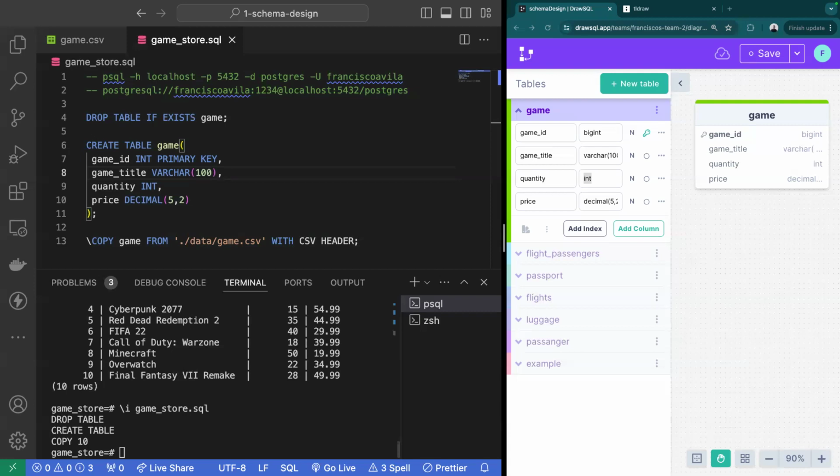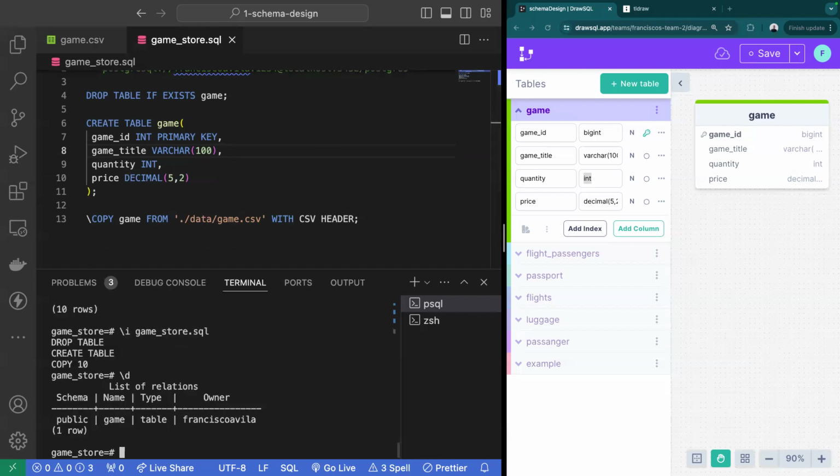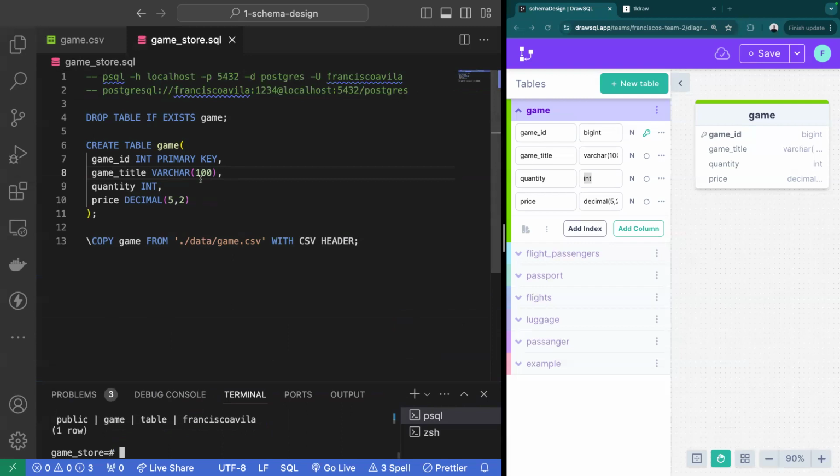All right. So now we have this table. And if I run my \d here to see the relationships, I can see here's my list of relations of my tables to this one database. I can only see that there is a game table. But what if I wanted to create a new entry here? Let's say I copied all my stuff, and now I want to run an insert statement.